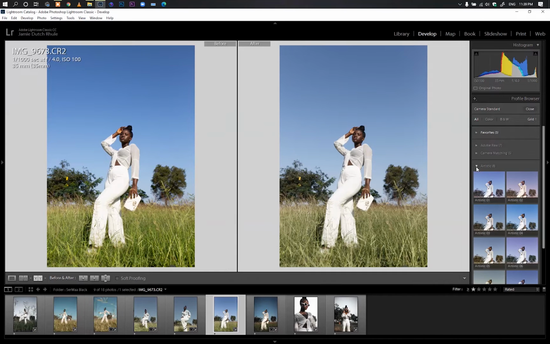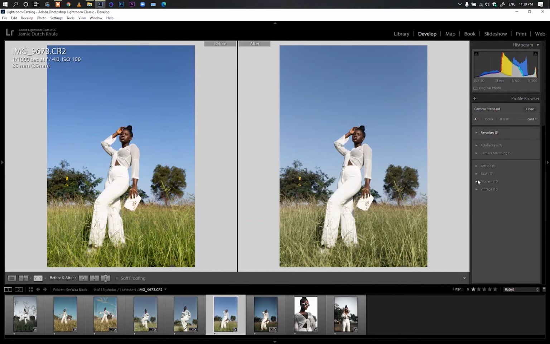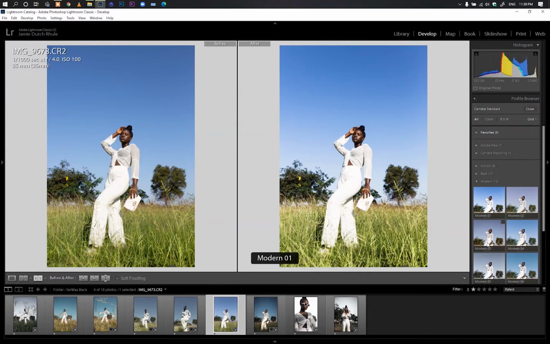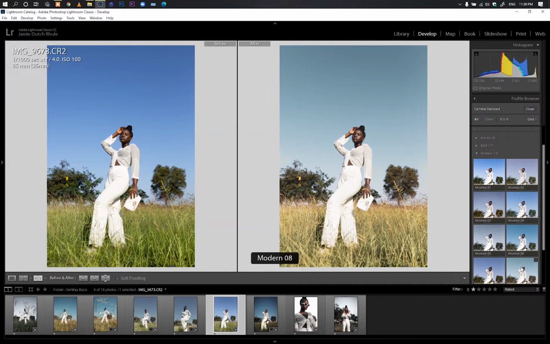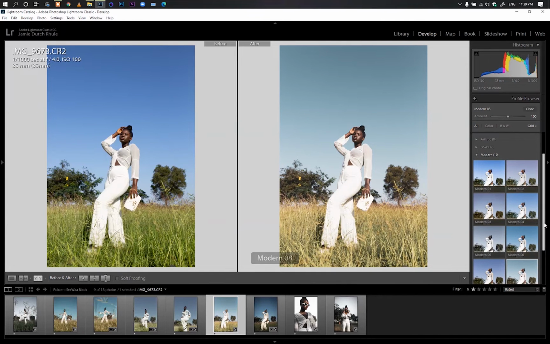There are different filters also here you can use. There's the artistic, right? You can play around with the artistic. There's also the black and white versions. There's the modern. And the good thing about this older Lightroom version is that when I choose any of the filters here, I can reduce the amount I want it shown on the image.